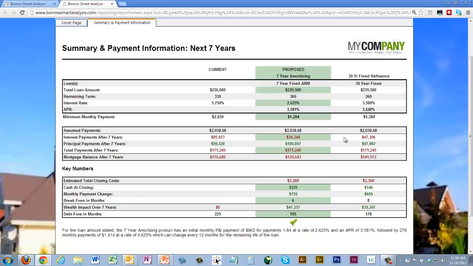Here's the difference in interest payments over 7 years. This is one of the things that people wanted to have on their summary page, is just to really focus in on interest. Here's what you're going to pay in the next 7 years. Here's what you'll pay in interest here. Here's what you'll pay in interest in this scenario. Here's how much principal you're going to pay. Here's your mortgage balance at the end of that 7-year period. And then your key numbers.